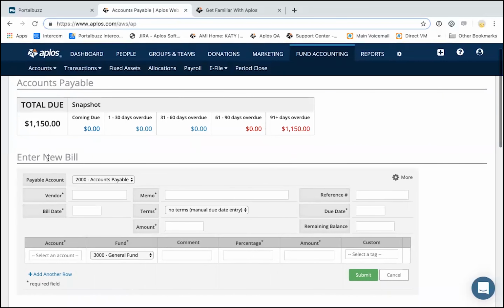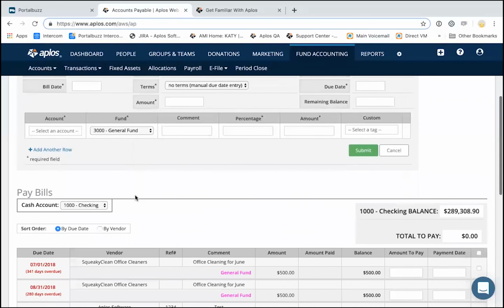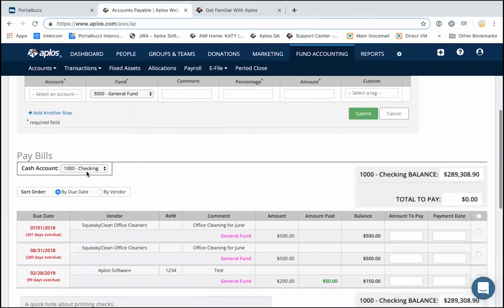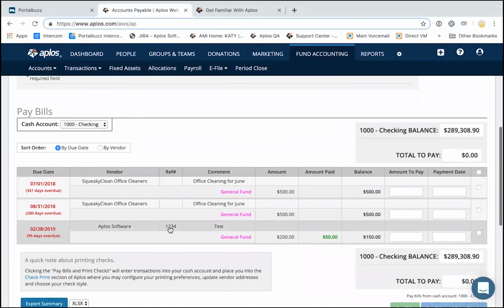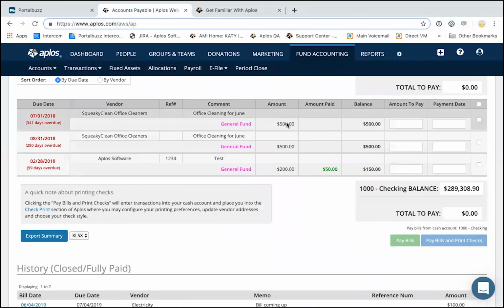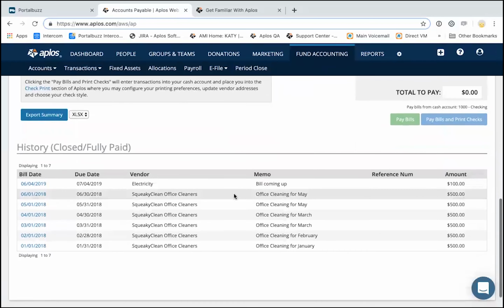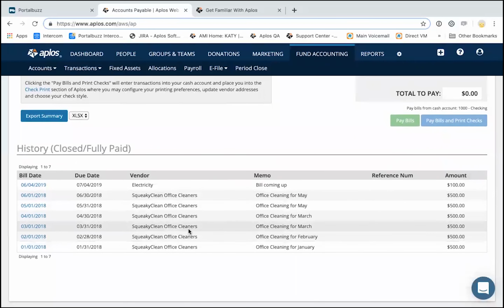So at the top, you'll have a summary or a snapshot of what's happening in accounts payable. You'll have the fields to enter in a new bill, a new payable. You'll have the pay bill section, which is where you can keep track of bills that are still outstanding that have a balance. And this is also where you will record the payments of those bills. And then on the very bottom of the page, this is where you'll have the history of bills that have been fully paid and are closed.